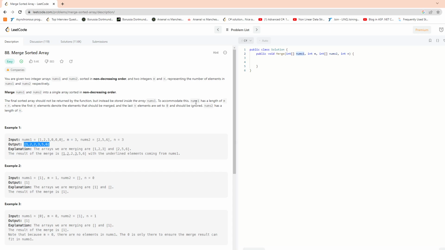To accommodate this, nums1 has a length of m plus n. So m plus n is the length of the array. The first three indexes are m, and then the last three indexes are n. So we need to consider this. We need to merge this, and this is our final product.